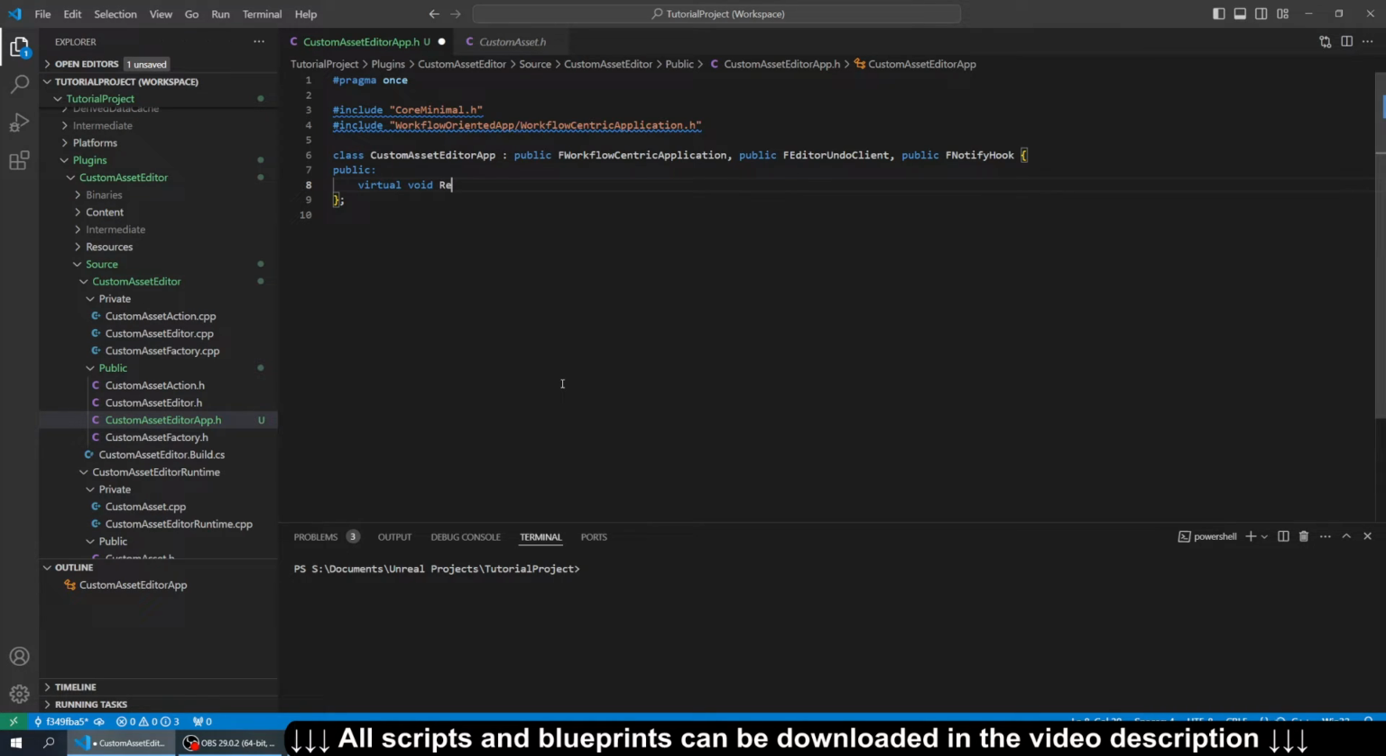And so this method, register tab spawners, is how the workflow-centric application tells the parent class what tabs that it has. So the argument it takes is a shared ref to an FTabManager.